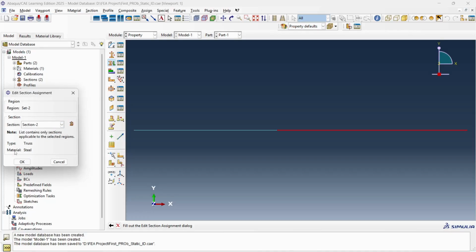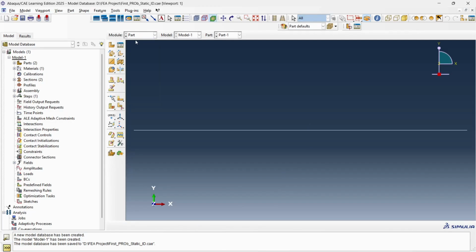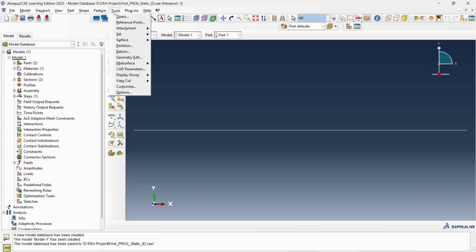So it shows type is truss, material steel, and okay, it has also turned to green. It means section has been assigned. Okay, before that, it just went out of my mind. We need to do something here.